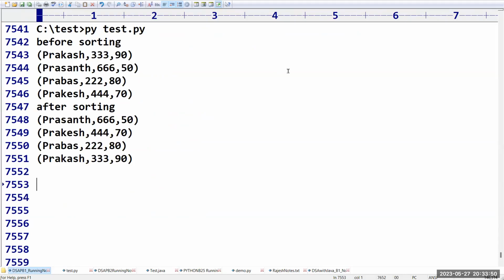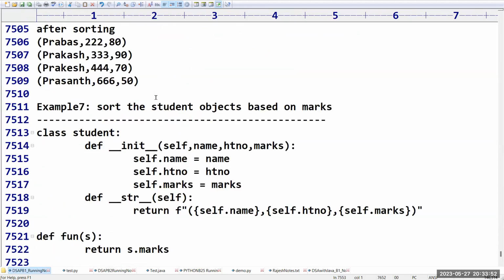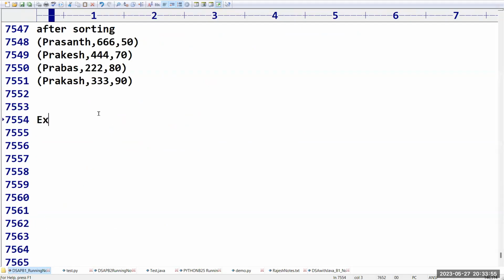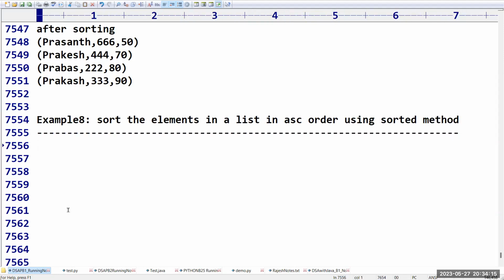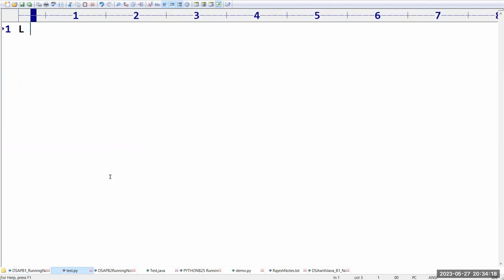Right. Now I want to take the next example, example number 8. I want to sort the elements in a list in ascending order using the sorted method. What will happen if I use the sorted method? Very simple. Consider I define a list L equal to 10, 16, 13, 11, 15. I will create a new list by calling sorted of L.